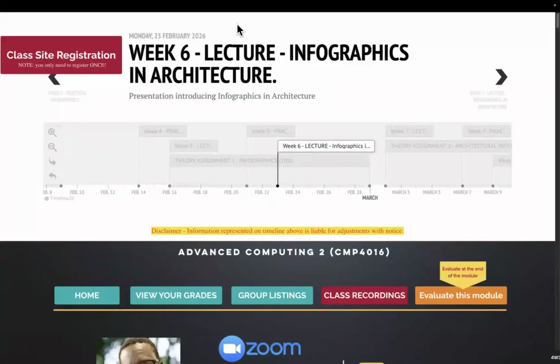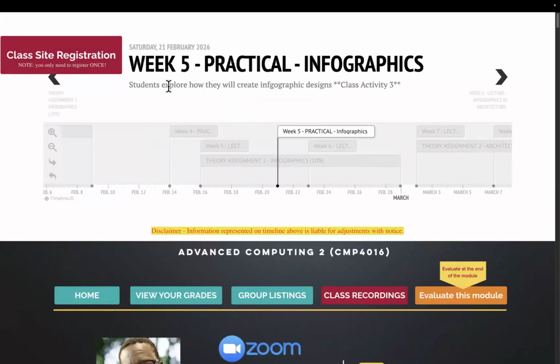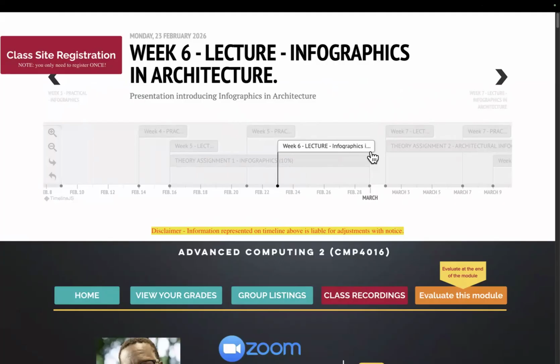I've got my calendar here. So today is the 21st. You have your presentation on the 24th. We're actually here: students show how they will create infographics, the class activity. So this is the class activity that we're supposed to do today. And then Monday we move to infographics in architecture. Oh Lord, that's a whole new topic.